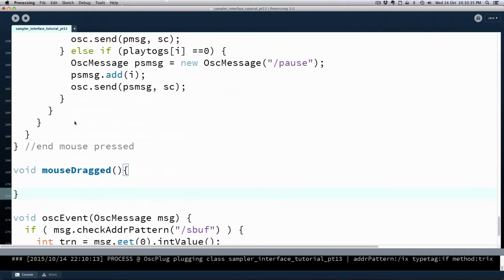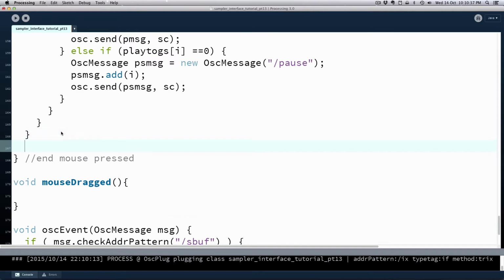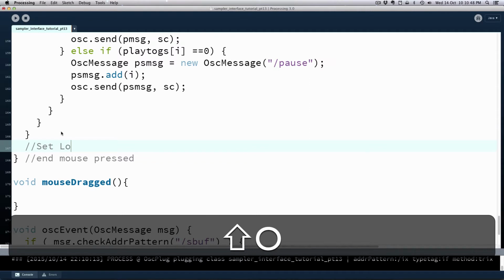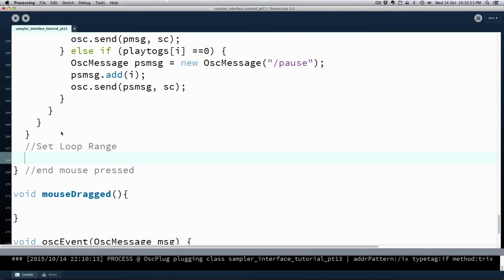Okay, so we'll start another bit here after this one, and we'll call it loop range. Basically, what we need to do is have a rectangle that goes from one point to another point, but we have to start that there. We have to start it when we press the mouse. So we need to create a couple variables so we can do this.